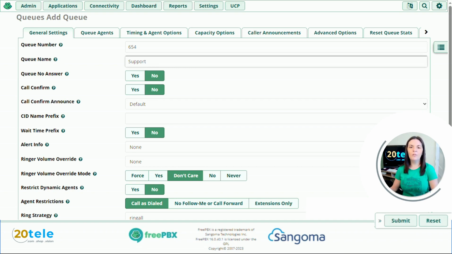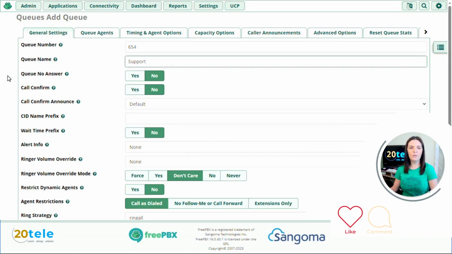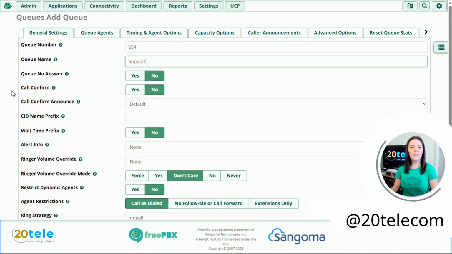This is the basic setup of a queue, so we're not going to cover everything, but we've got queue no answer. So do you want the queue to not answer the call? We'll leave that one as no. Call confirm. If you've got external telephone numbers in your queue agents, such as mobiles, do you want to force the member of staff to acknowledge the call before answering? I'll leave this one as no, but if you did want to use this, you then have call confirm announce, which will announce to the member of staff, a call is coming in, do you want to answer it?